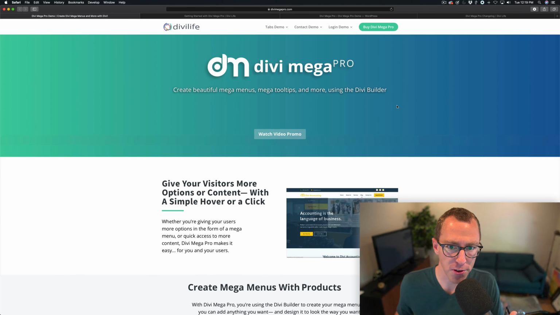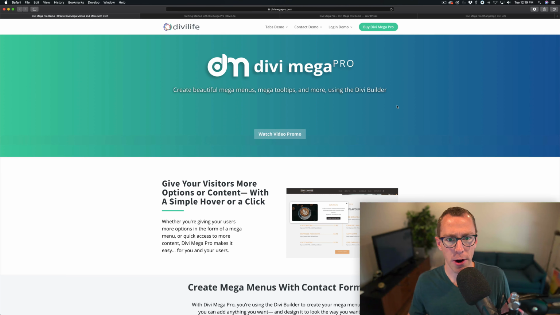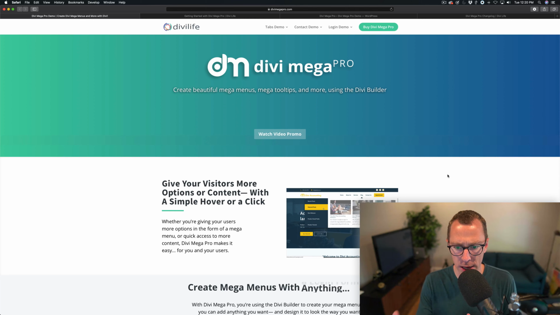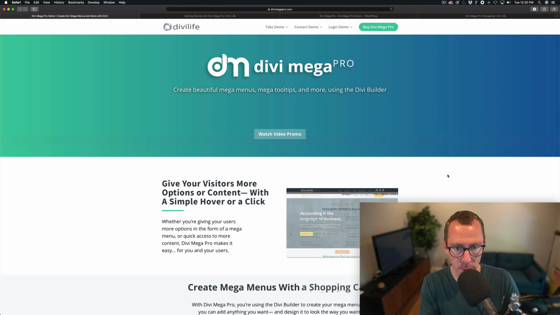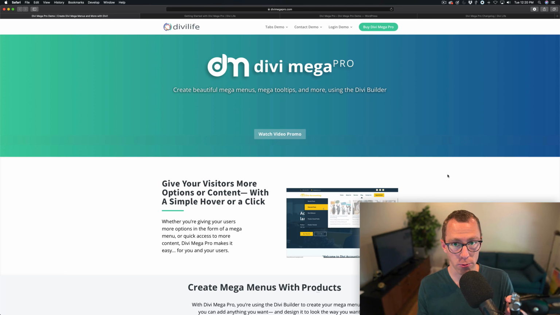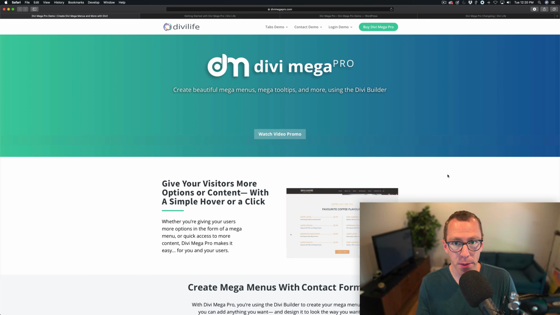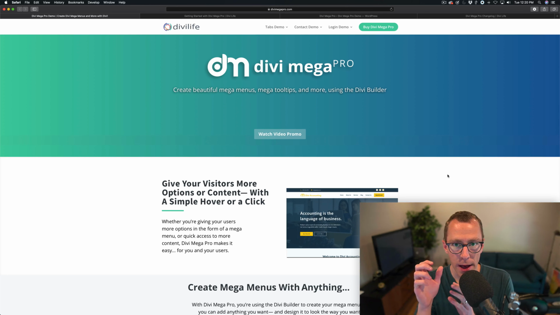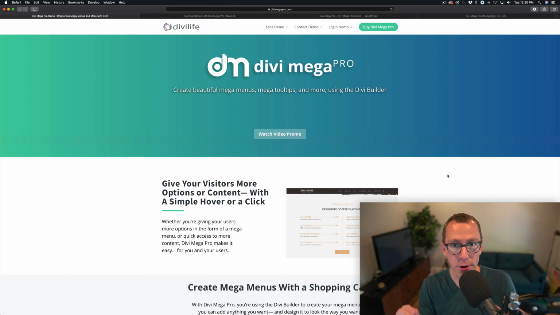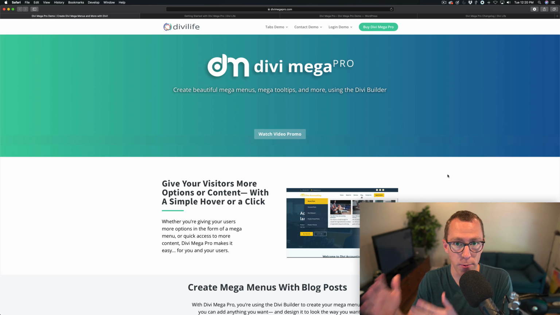So the first thing I do want to share with you is the new mobile enhancements. I'm going to be showing a video screen recording from the phone to give you the full effect from an actual mobile device. But basically what we've added is a really cool internal scroll feature so that if the mega menu height is taller than the mobile screen, which can happen a lot on a mobile device, then the mega menu content will scroll inside of itself so that you can see the rest of the mega menu.